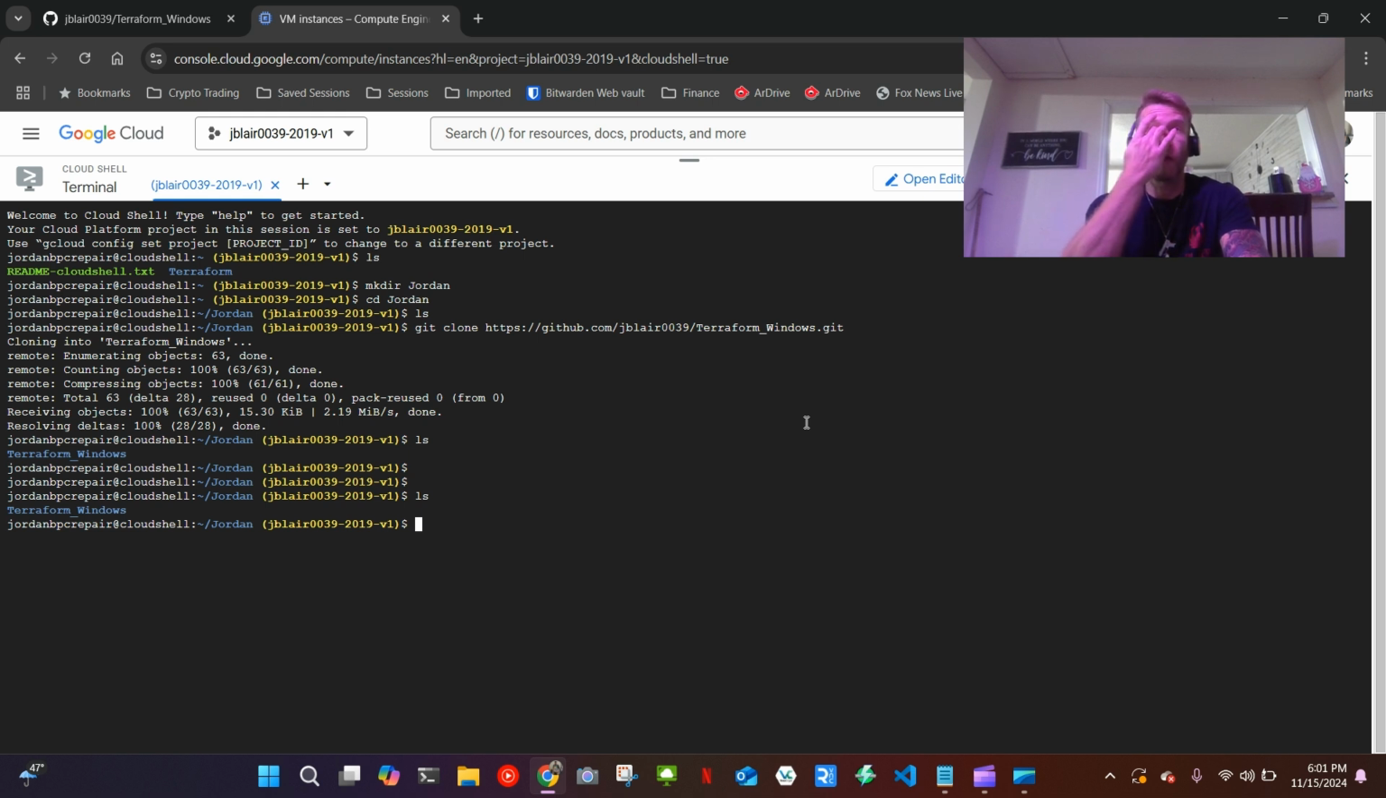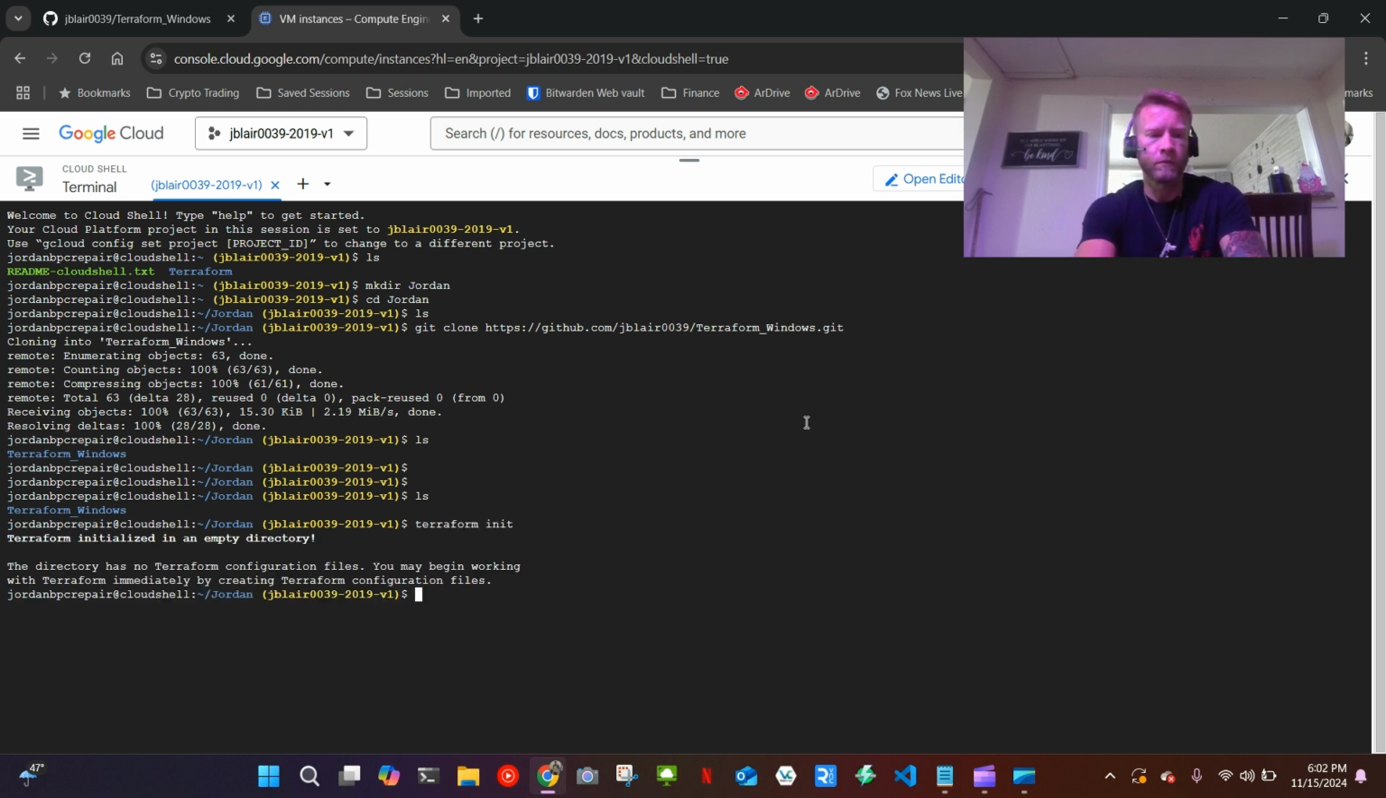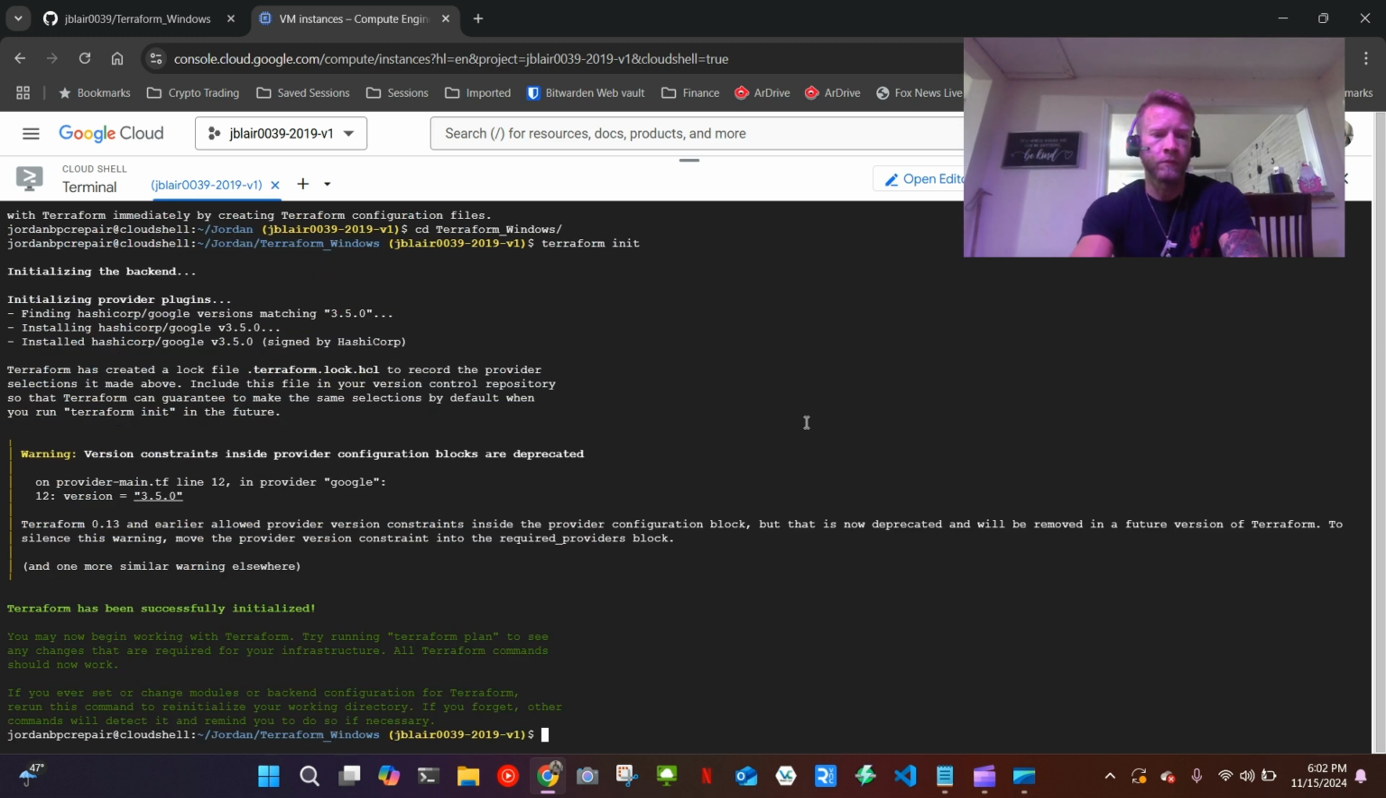So with Terraform, you have to initialize that directory so it knows that we're going to use this directory to build our stuff with. So we're going to do Terraform init. Oh, empty directory. Sorry, got to go down to the next one. CD Terraform. We're going to do Terraform init. It's going to load the providers, deprecated. That's fine.